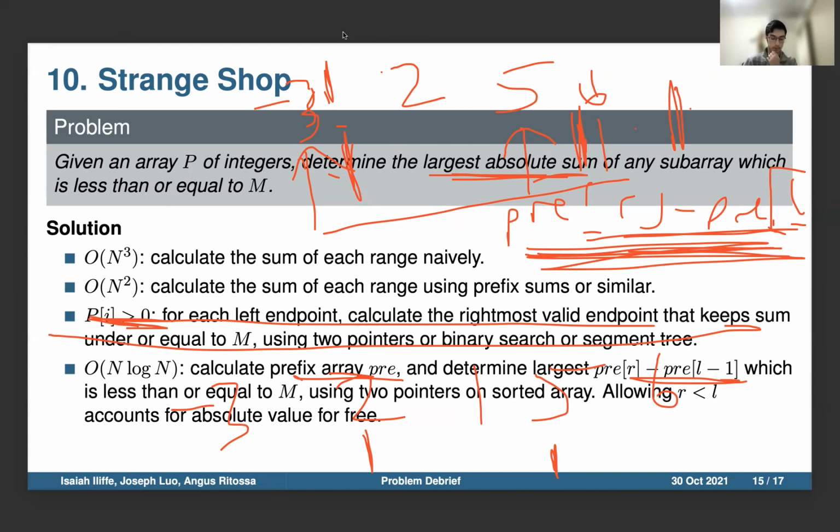So 2 pointers is a technique that shows up fairly often, and it's one of the more intuitive techniques that you'll see. And that's just the idea of moving the left pointer continuously and moving the right pointer as much as it needs to, or vice versa. You can flip it, you can frame it in some other ways.